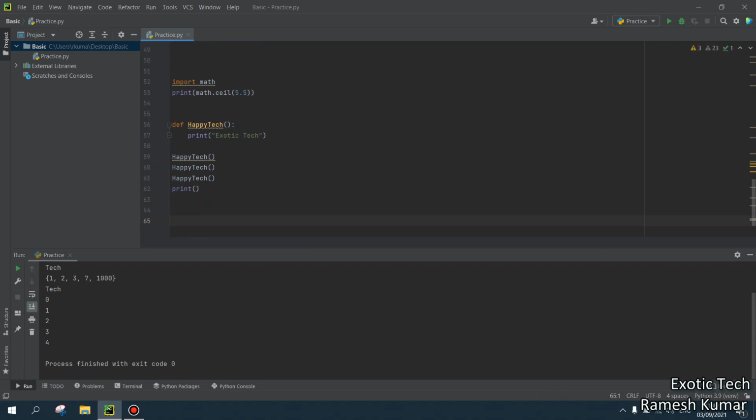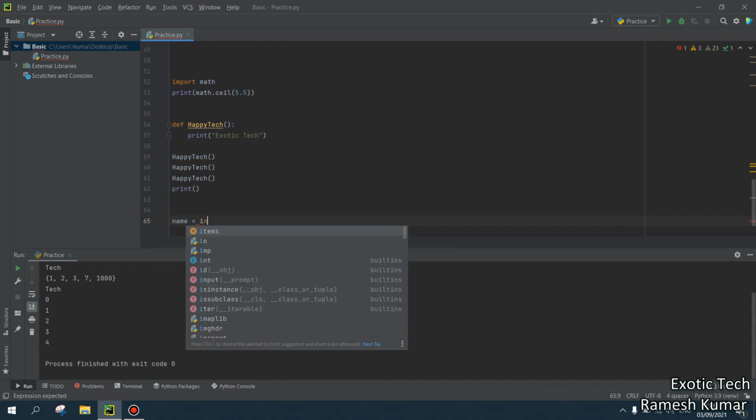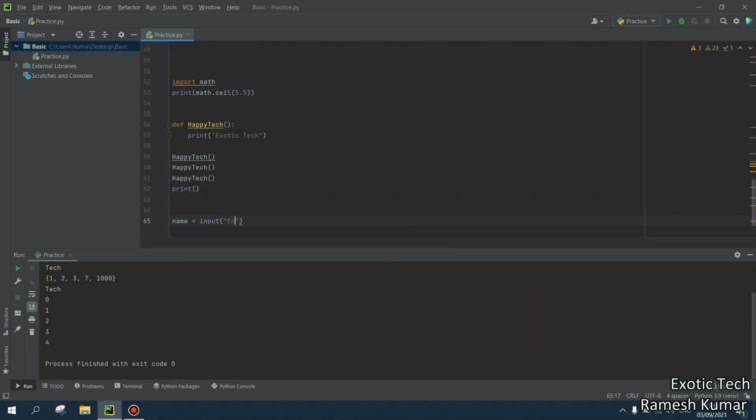Furthermore, to take input from the user, for example name is equal to input, enter your name. Furthermore, you can use escape characters for new line, then just print out name. It will be displayed in the console window. So this is how you can take the input from the user.